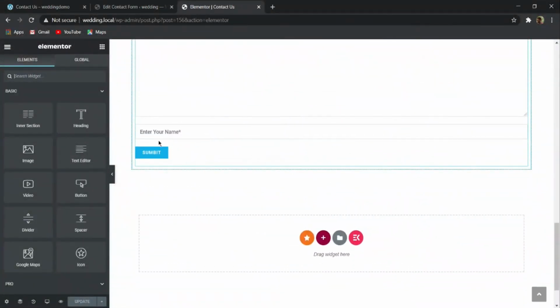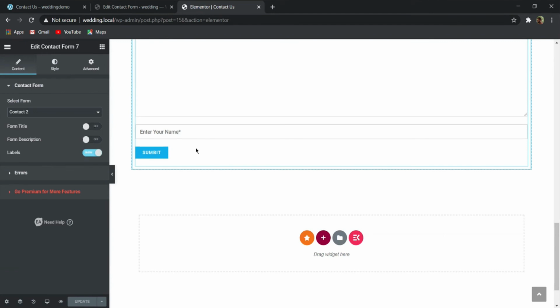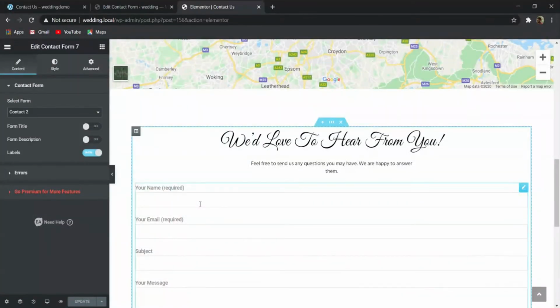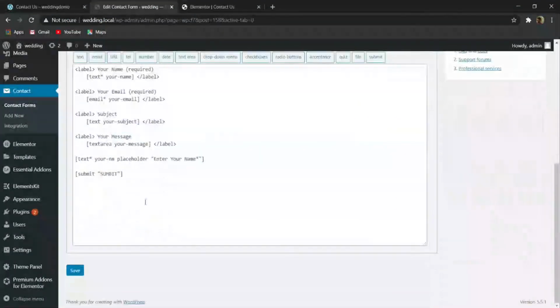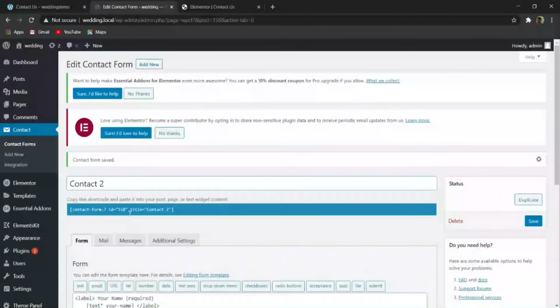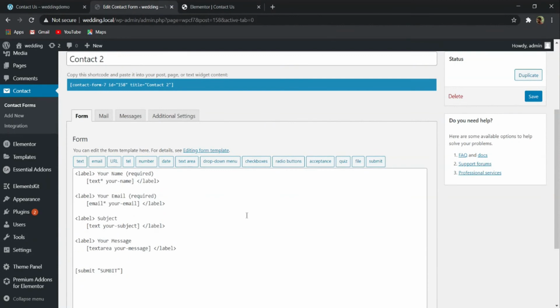So now here you can see that we have this "enter your name" in this placeholder section, instead of like this, where you can see that this is a label. So in this way you can create different types of form according to whatever placeholder you want, or if you want to give a label to the form, in this way you can give it.